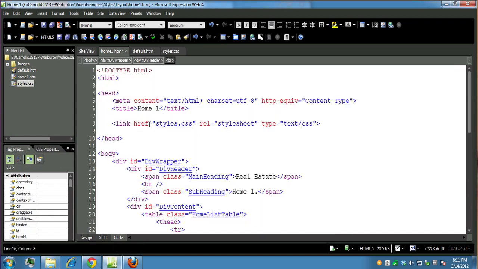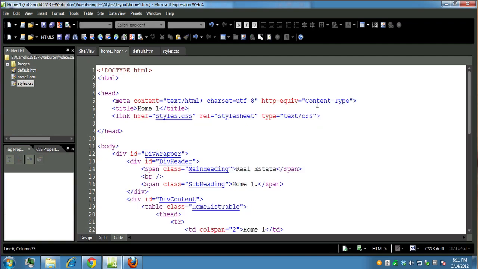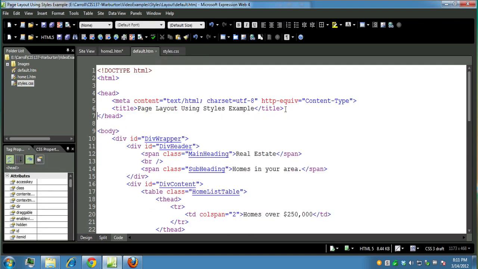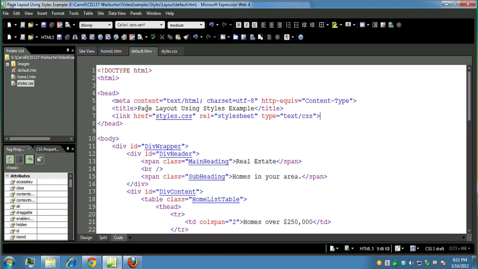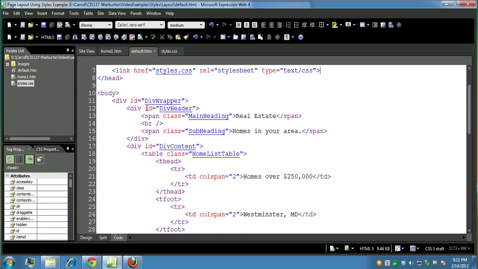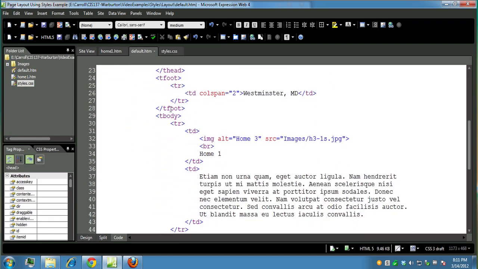And here's the, because I can never remember the syntax. So here's the syntax. Link, hyperlink reference styles, right? So you could have your styles in a separate folder, and then the path would be there. Relationship, it's a style sheet, and it's type text CSS. And now it's linked, okay, as an external style sheet. And I can copy that link now over to default and make that the same thing. And the only thing we have to do then is set it up so that we can link right from default to home one. So I have to set it up on my image here to do that.